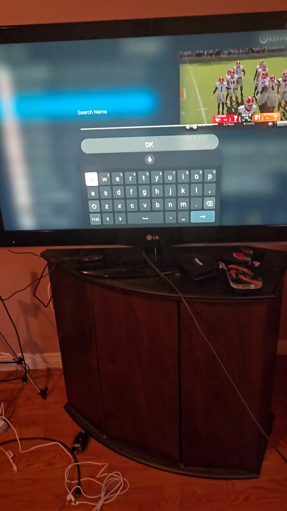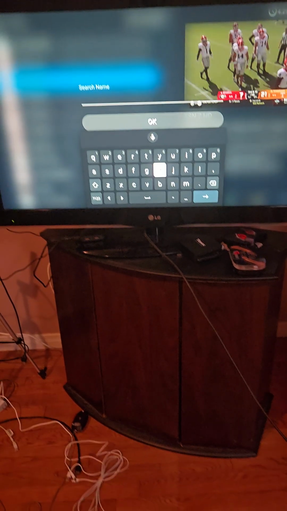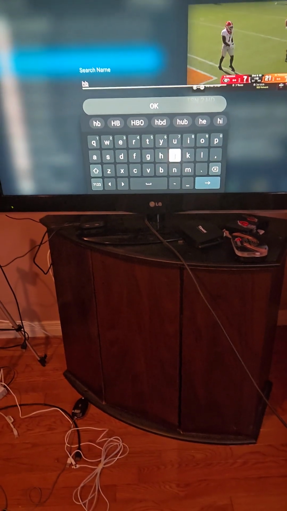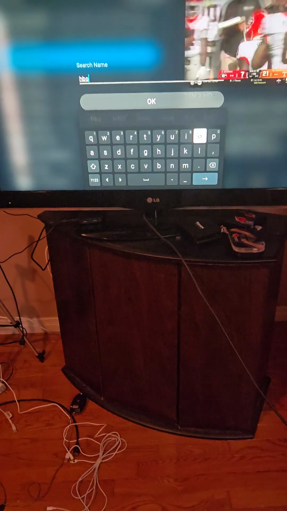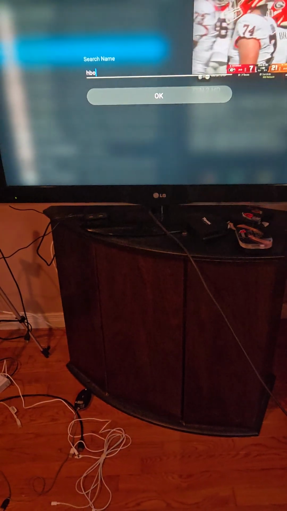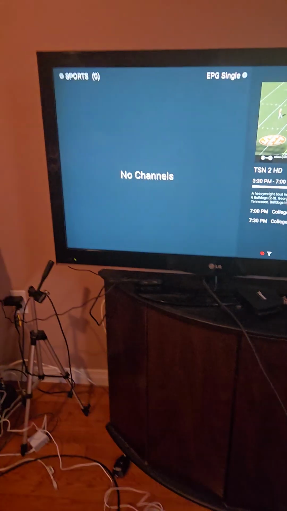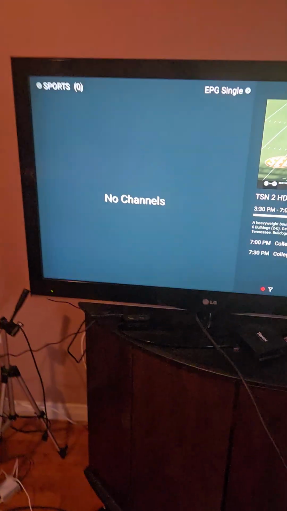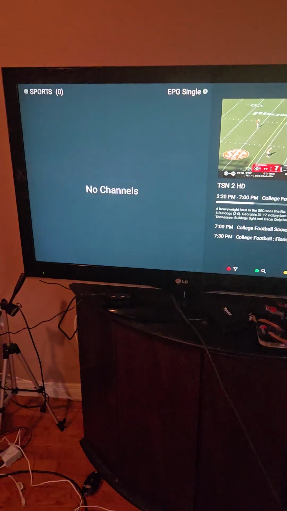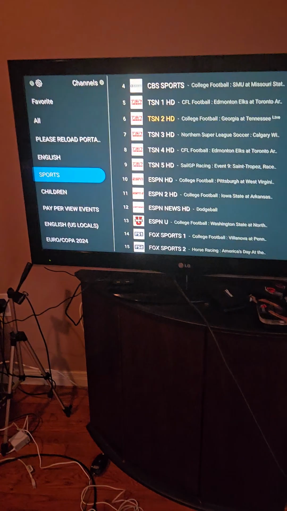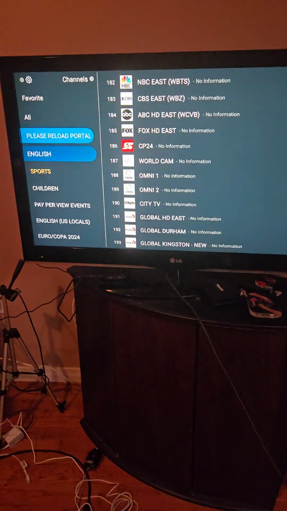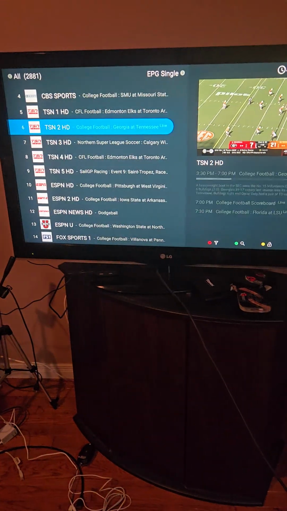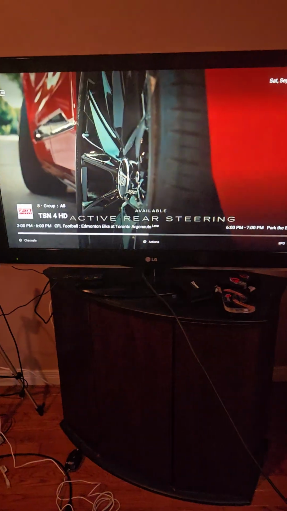So here's the search bar. And then here you can type in HBO and then OK. And there's no HBO channels in sports, obviously. So you'd have to go back into English or all. So let's go into all and try that again.